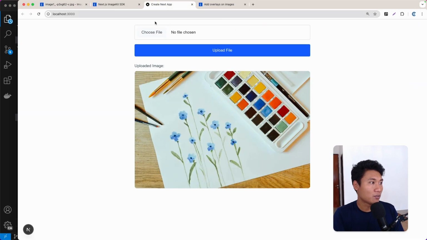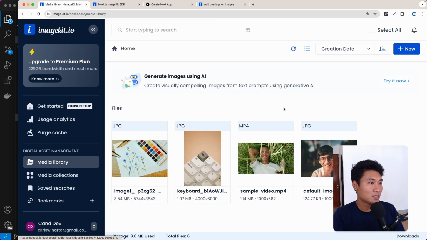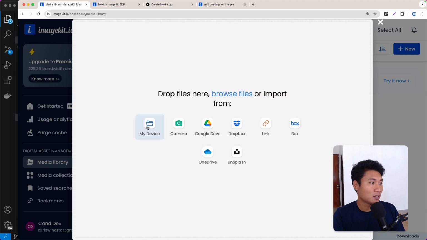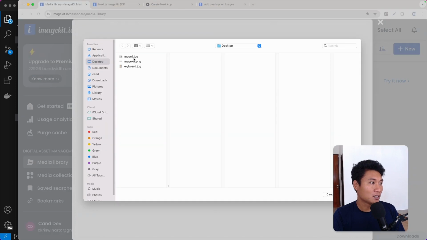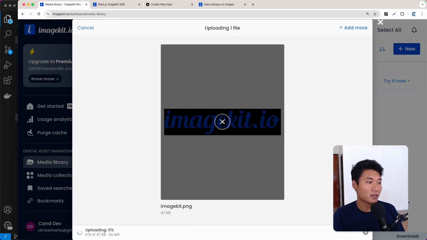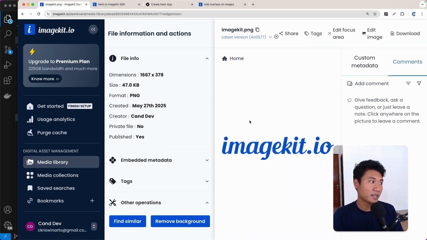So now we have that file, right? The image is rendered. Great. So now let's try to put another image over this image. The way we do that is, first I'm going to upload another image, like a logo or something like that. So let's click new and file upload, my device, and then I'm going to click this ImageKit right here, click open, and then upload file. And as you can see, this ImageKit is successfully uploaded to my dashboard.